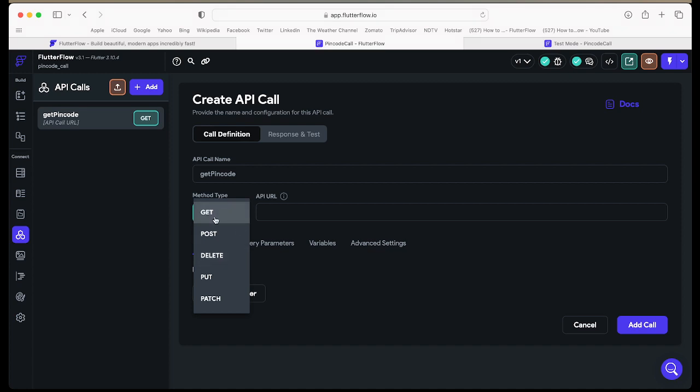Now you might know that when we talk about RESTful API calls, we have these methods: get, post, delete, put, patch. Talking briefly about it, get is used to fetch the data, delete will delete, post helps us to insert the data, put helps us to update the data, and we have patch. Right now let us talk about getting the data.